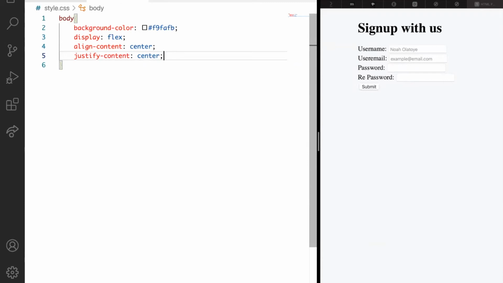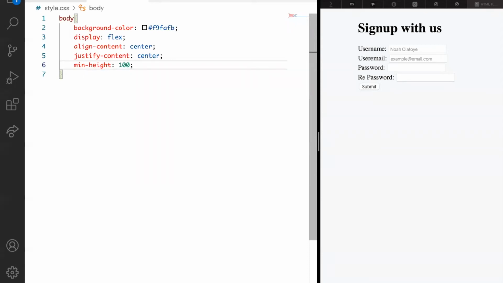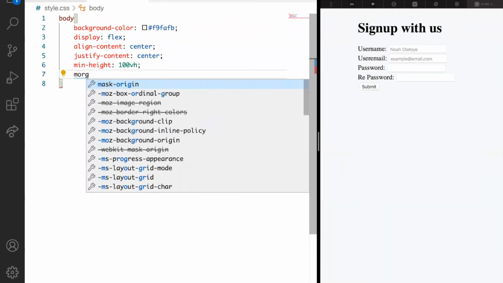Then if we come again, we want to push it down a bit, so we just say min-height. No, not min-width, min-height. Then we say 100vh. Should be that. Are we missing anything? Min-height. Okay, so we will say the margin, margin 0.